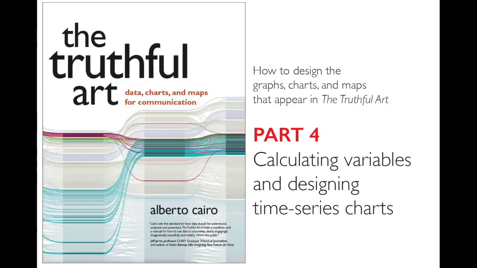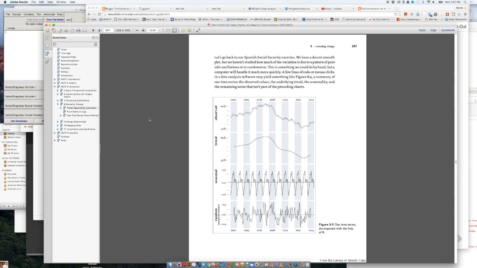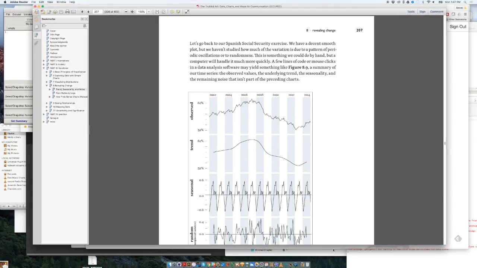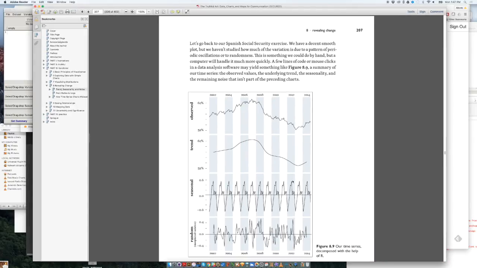The data does have some seasonal variation, so we can see how that works in software tools like Insight. We are going to use the database, the data set behind these charts here from The Truthful Art that I described before. Let me explain very quickly what these are showing. These are basically displaying the percent of people in Spain between 16 years old and 65 years old who are affiliated to the Social Security.